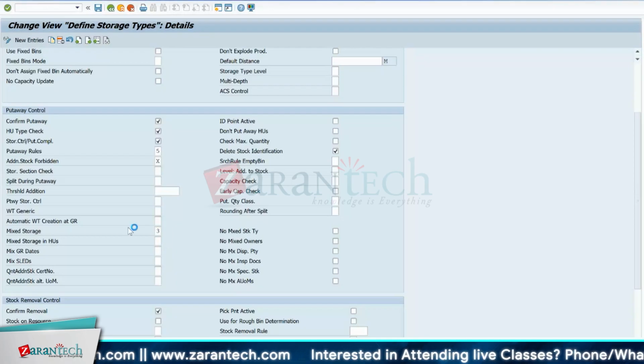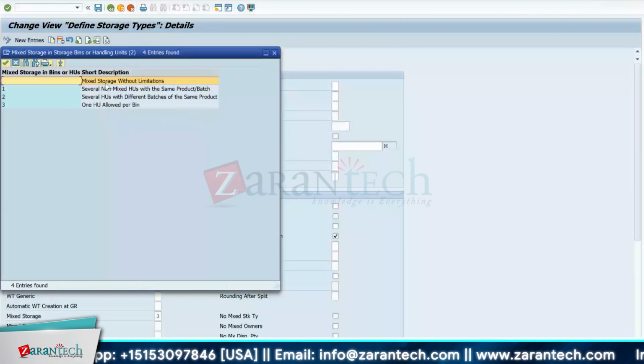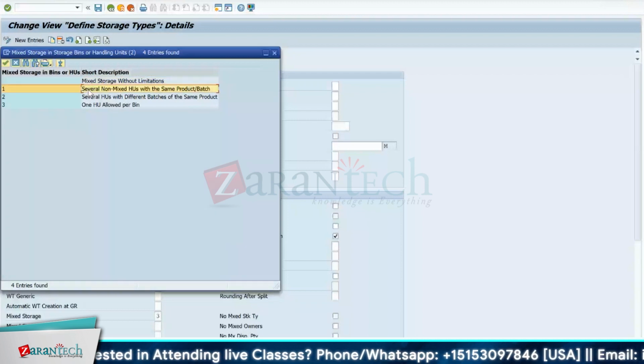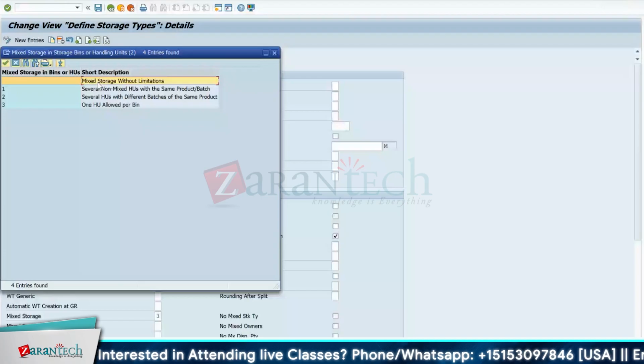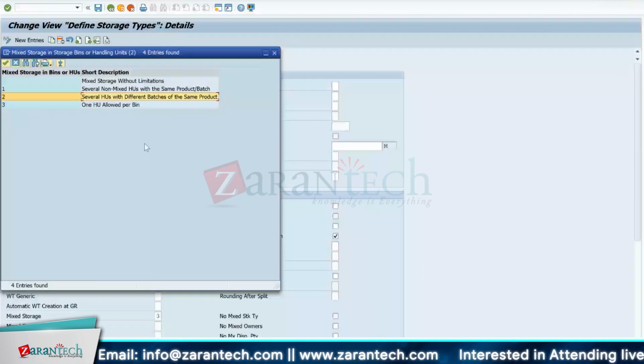If you go to mixed storage in general, the first option over here is mixed storage without limitations. The next option is several non-mixed handling units with the same product and batch. Mixed storage without limitations means you can store any product, any batch, any serial number in any bin which is created within this particular storage type. If you choose one, the product and batch combination needs to be the same. Several HUs with different batches of the same product: even if the batches are different, but the product remains the same, it will allow you to store. And then one HU allowed per bin. If you choose 3, then only one handling unit is allowed per bin, which is basically no mixing.